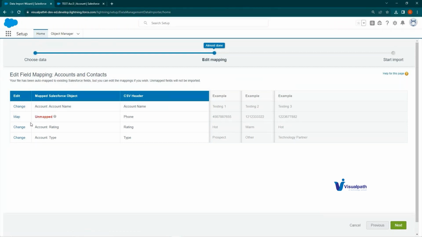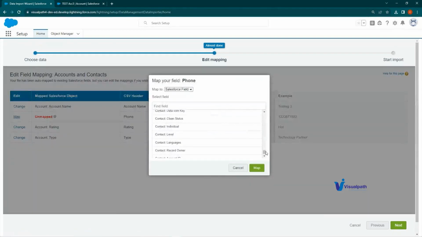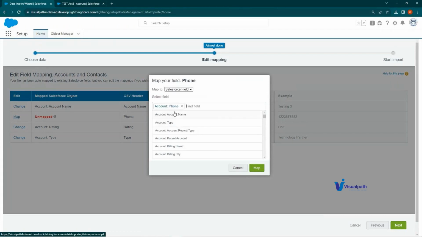Under that scenario, you have to click on this map option and select which field it is talking about. In our case, it will be account phone, right? So we will just search with phone and you will find Account colon Phone. That means account, so I just want to map the account phone.